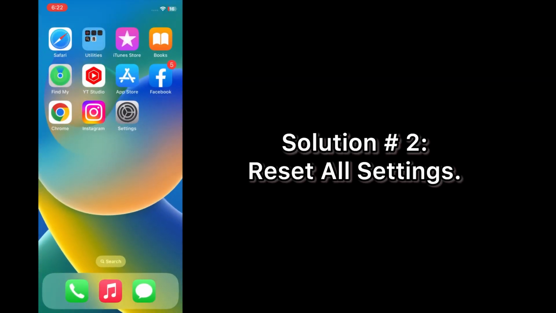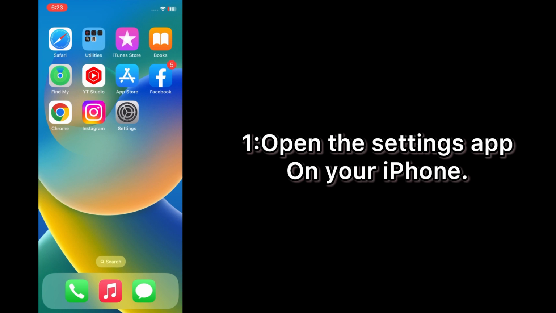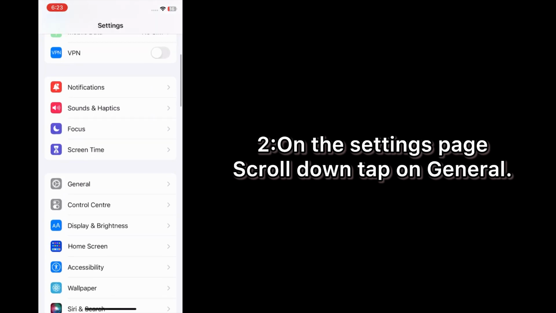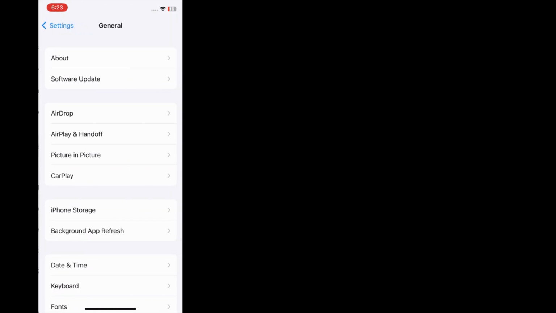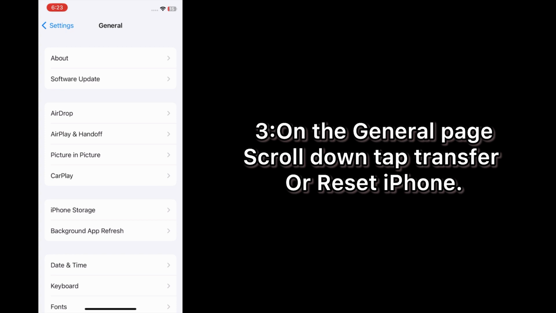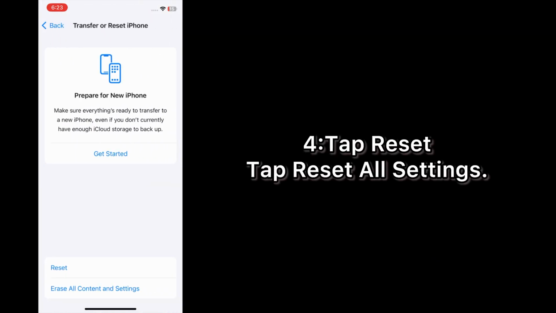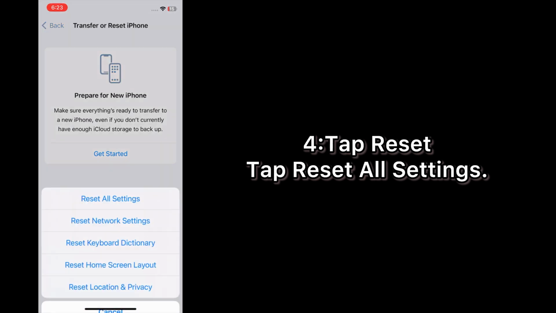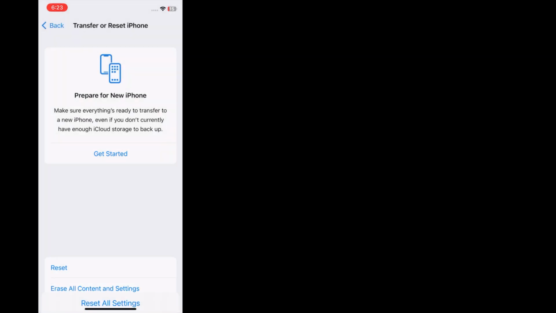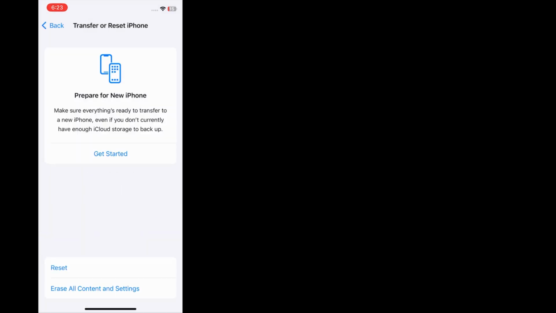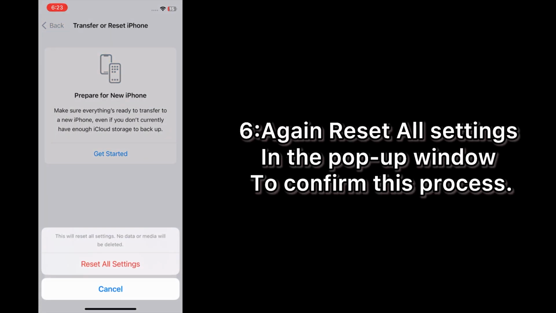Solution number 2. Reset all settings. Open the Settings app on your iPhone. On the Settings page, scroll down, tap on General. On the General page, scroll down, tap Transfer or Reset iPhone. Tap Reset, All Settings. Enter your phone passcode. Again tap Reset All Settings in the pop-up window to confirm this process.